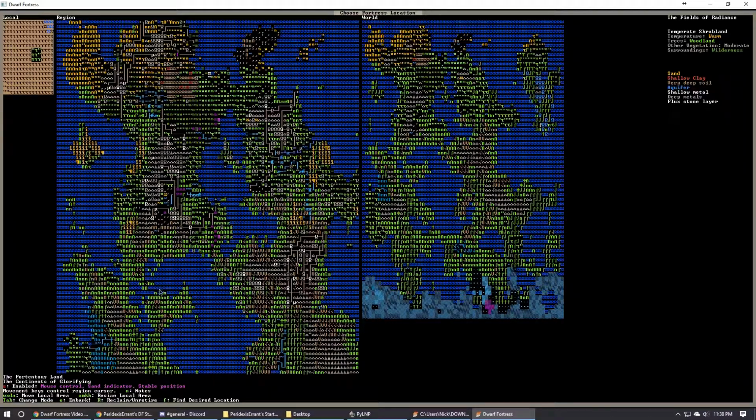So if we wanted to right now, we could just embark right here by pressing E, but what we want to do is find a desired location. So basically we can use this menu to look for an area with features that suit us. The first thing we're going to do is the X and Y dimensions. Since we want to play on a 3x3, we're just going to hit left on the arrow keys to change these both to a 3.